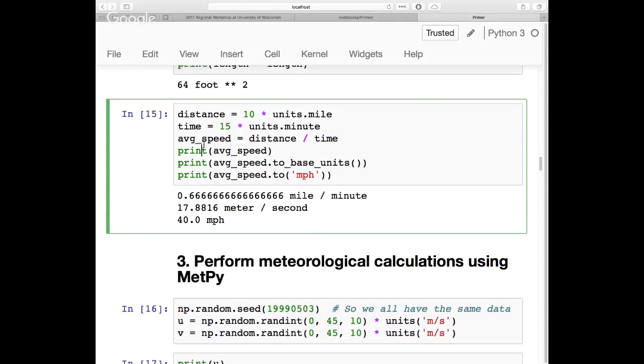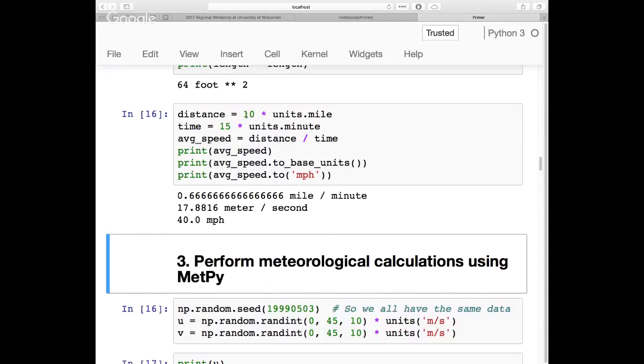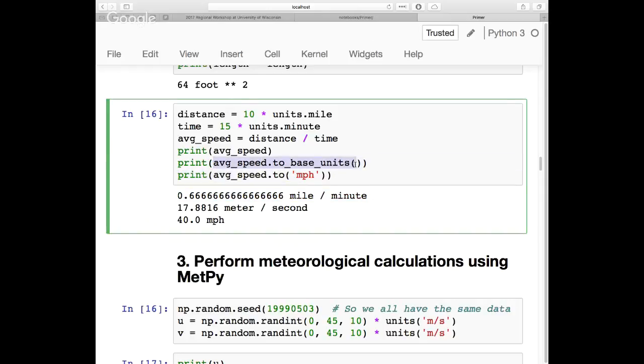We can do a little more here and say, here's the distance in miles. Here's the time in minutes. We can calculate the average speed using that. So the average speed is distance divided by time. We get the average speed. We see originally it keeps things in the original units here. So 10 over 15 becomes 2/3, but it leaves it in miles per minute. Not always really what we want, so we could say, hey, take that average speed and convert it down to the base units. And so then that prints out, it gives us back SI, so it gives us meters per second.